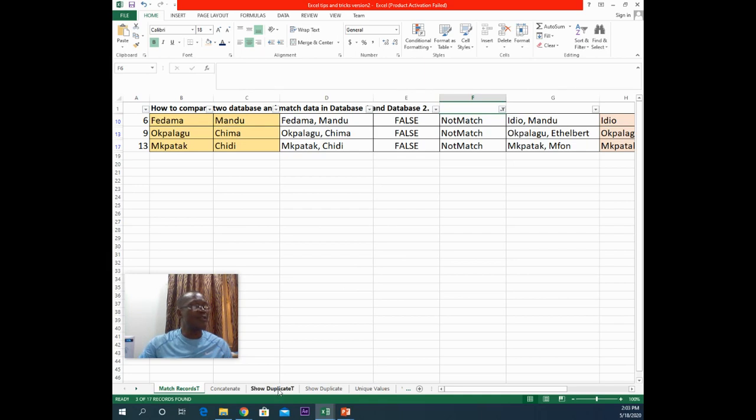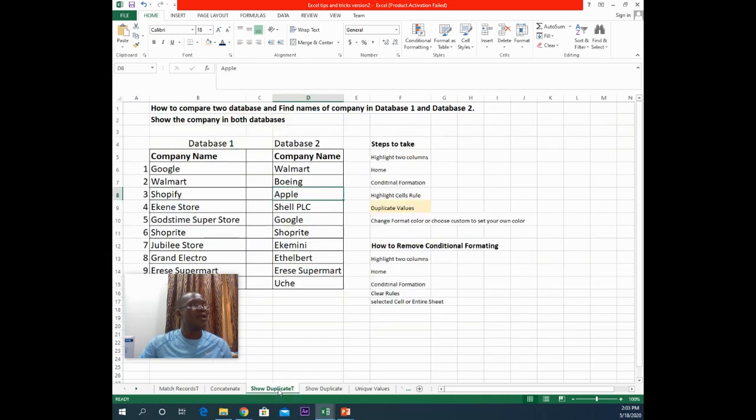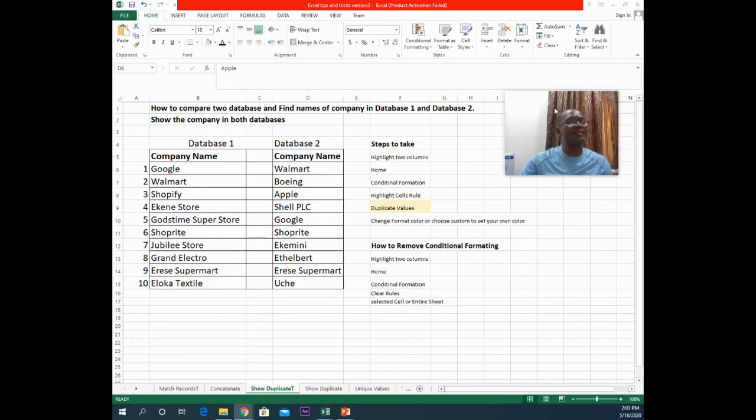Next, we want to show, if we have two databases again with company names, in database 1 we have Google, we have Walmart, we have Shopify. We want to check the companies that are in database 1 and also in database 2, and show which ones are in database 1, which ones are in database 2. We will also like to show the ones that are unique, not in database 1 or not in database 2. So how can you quickly do that?